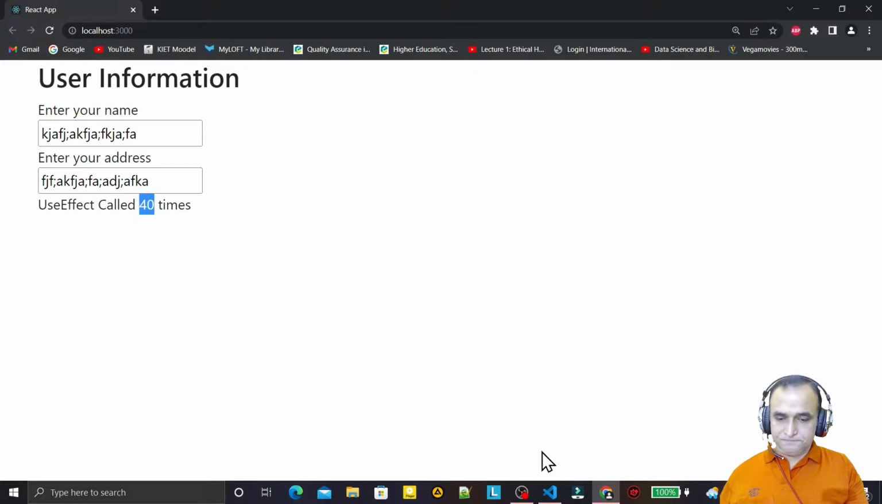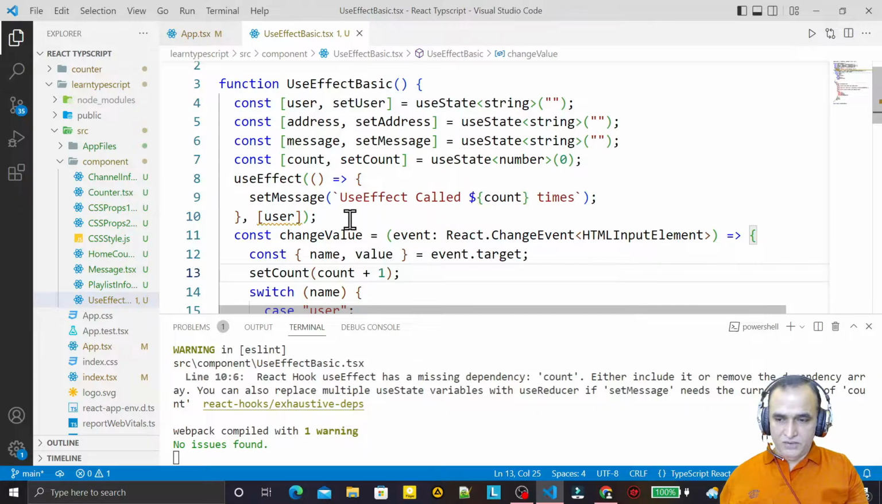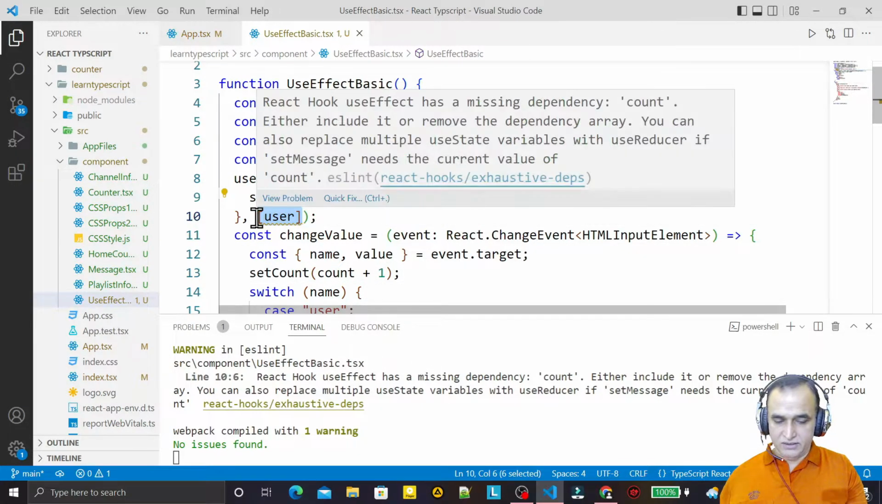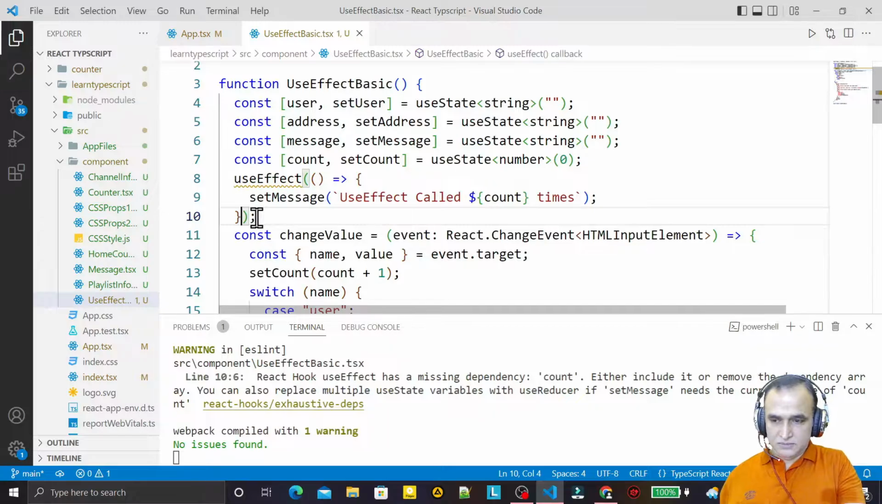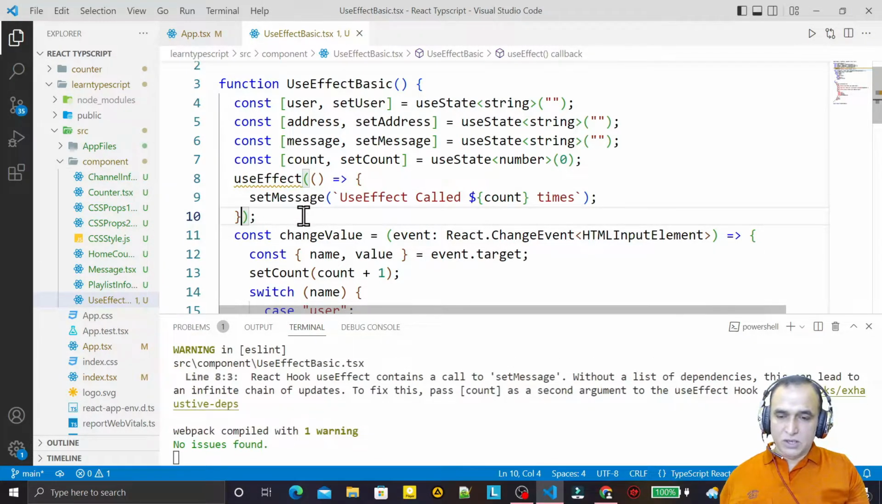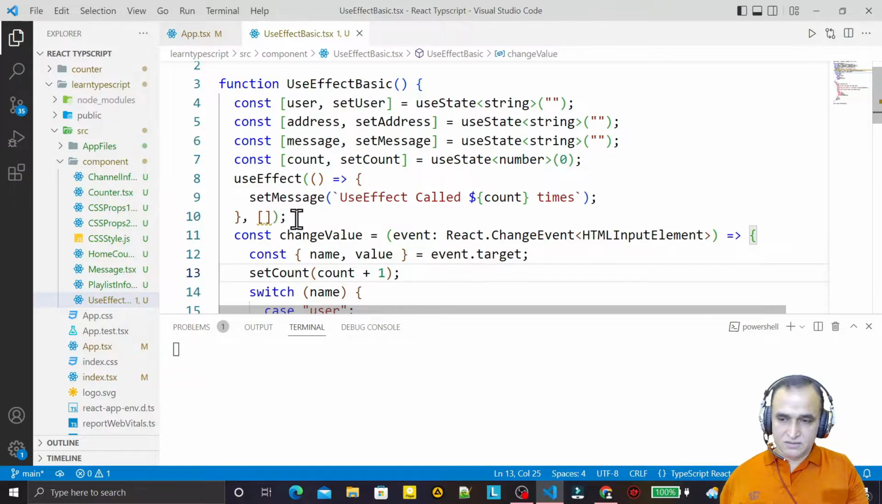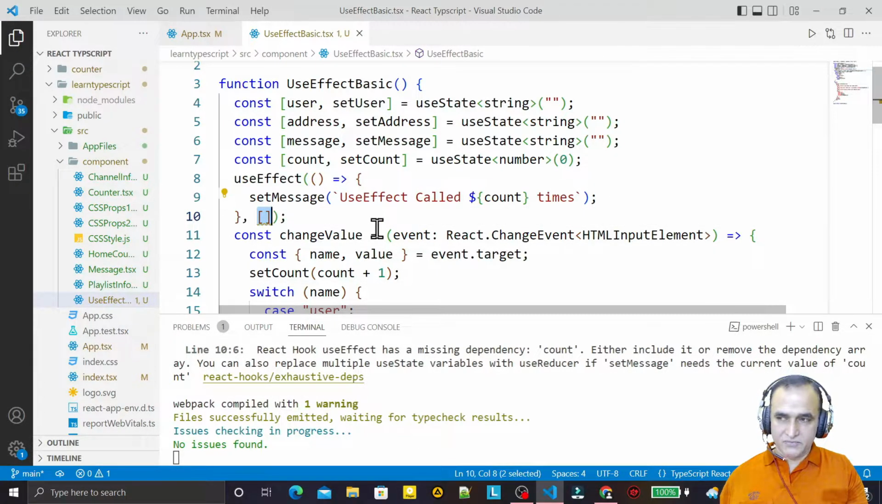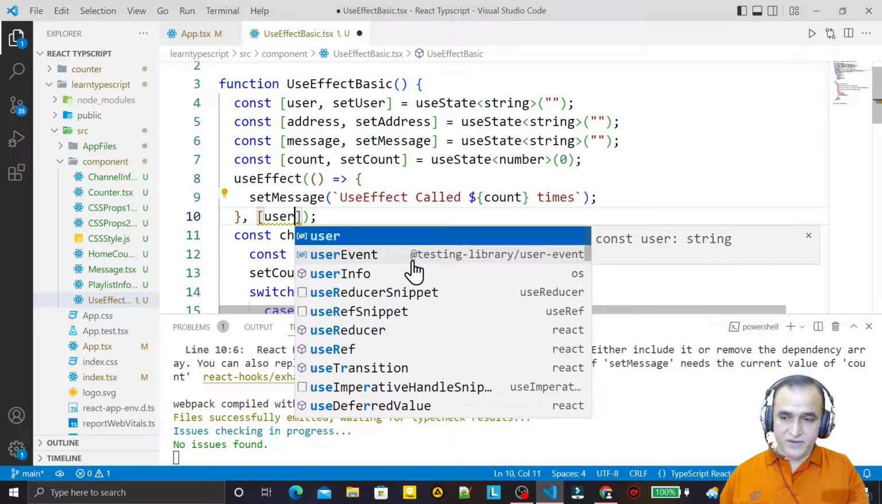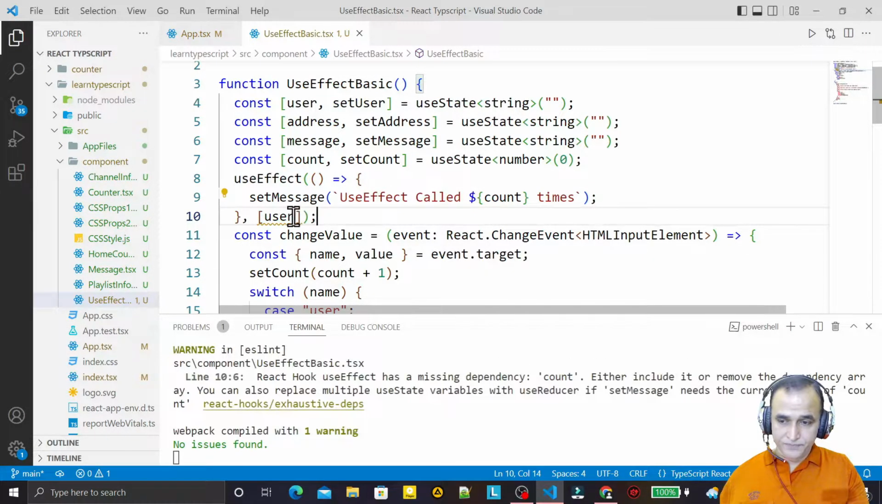So that means we learn here that if we do not provide any condition here, then this useEffect function is called each and every time whenever we have some update in this component. But if we specify empty square brackets without any conditions, then it will execute only one time like componentDidMount. And if I specify any state variable or conditional value here, then whenever this value changes, this method will be called. So this is the way to use useEffect.